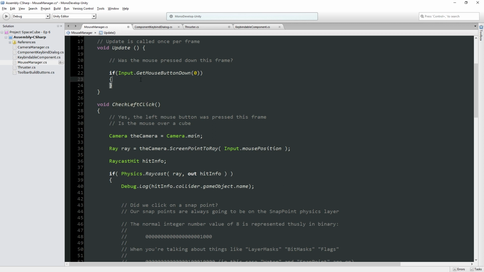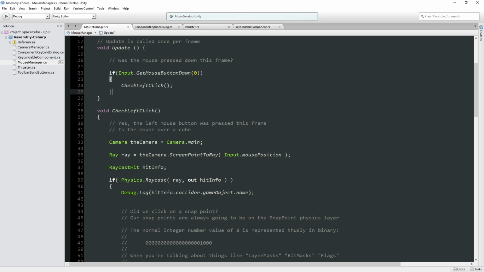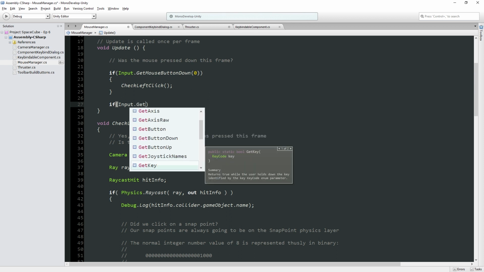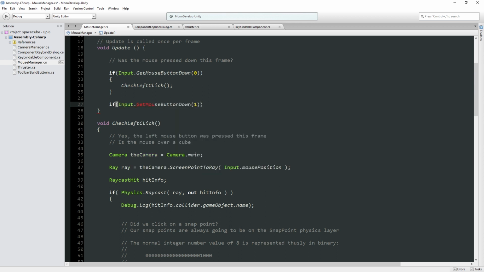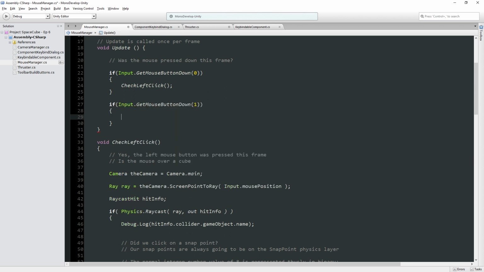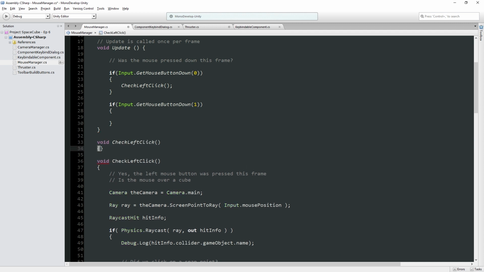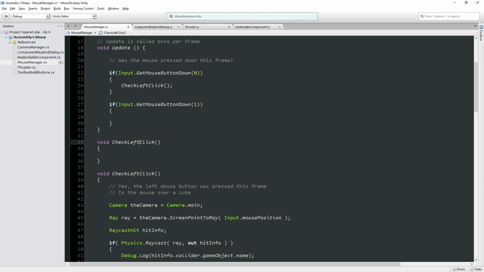And then another one, and I mean we could do an else, but I don't think it's important, is going to be get mouse button down 1, and we're going to make one called check right click. There we go. Nice thing about this is it keeps your function a little smaller. It's always a good idea.